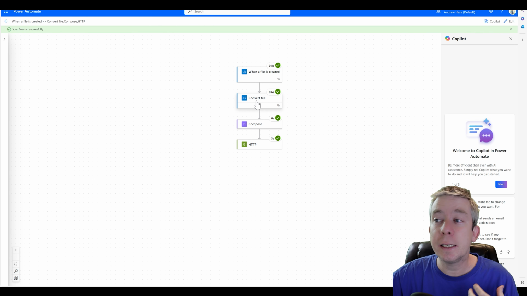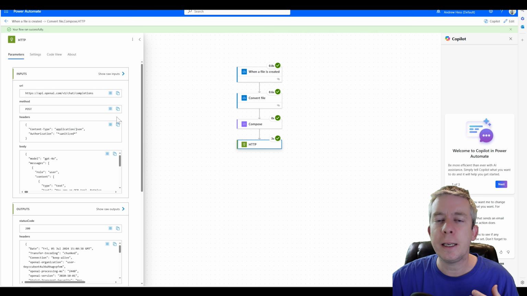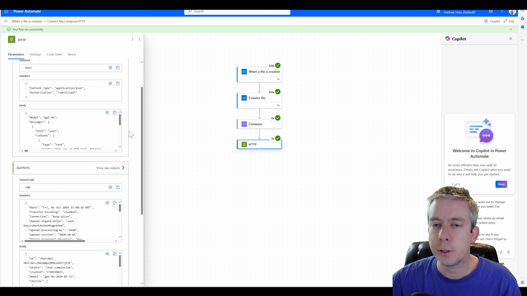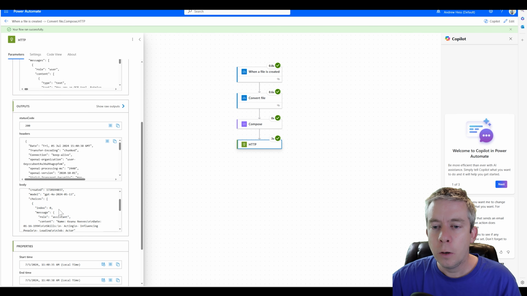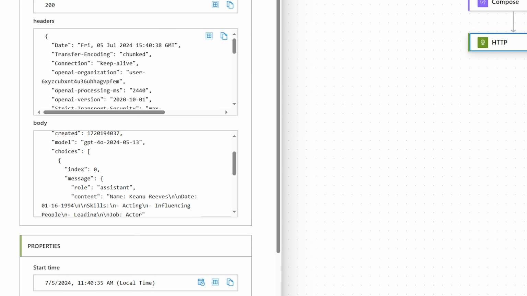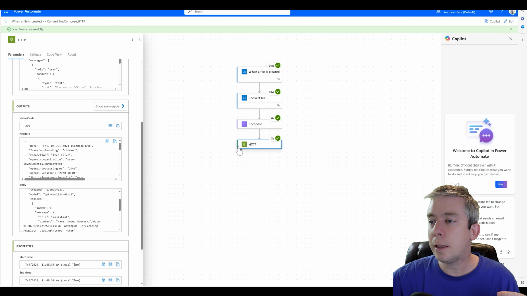All right, it looks like it successfully ran. This is where we're going to get the parse JSON part. If we look down in here, we can see in the body, and we do show raw outputs, we get to see the exact body. And you can see right here, name, Keanu Reeves, date, actor, skills, etc. All that's in there. Oh, influencing people. Interesting. So we did get a little bit of a, oh no, that is correct. So acting, influencing people.